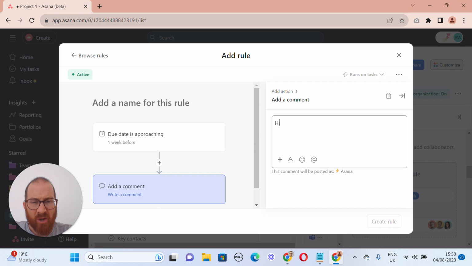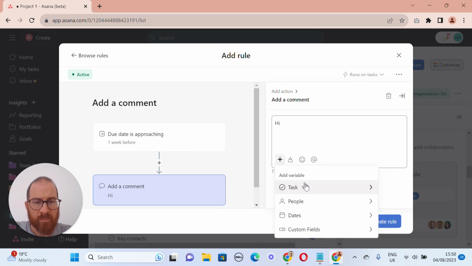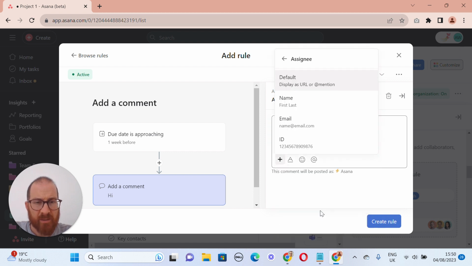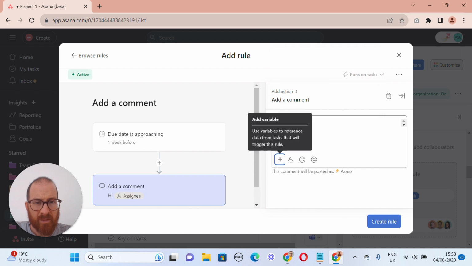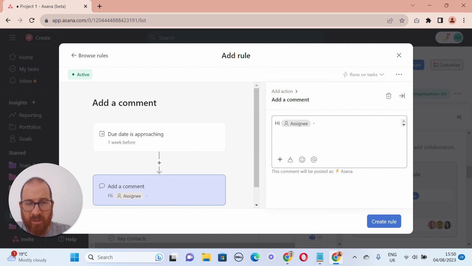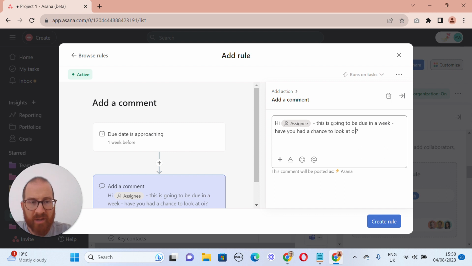we can use variables. So we can say, hi, assignee, this is going to be due in a week. Have you had a chance to look at it? Random message I've made up. Good if I could type.